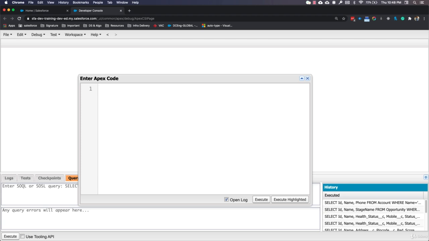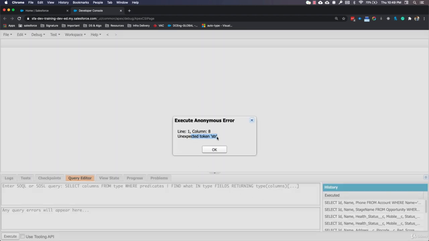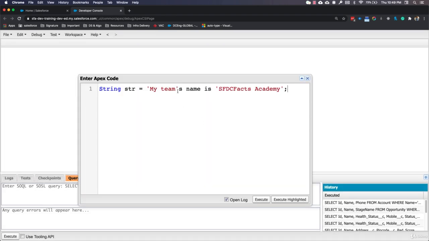So here in my anonymous window, I'm going to create a string variable and I'm going to assign it a value: my team's name is SFDC Facts Academy. And if you have noticed, this is not a correct string as developer console doesn't identify it as a correct string. And if you try to execute your code, you will see an error which says unexpected token str. So you need to escape these single quotes in order to execute your code.